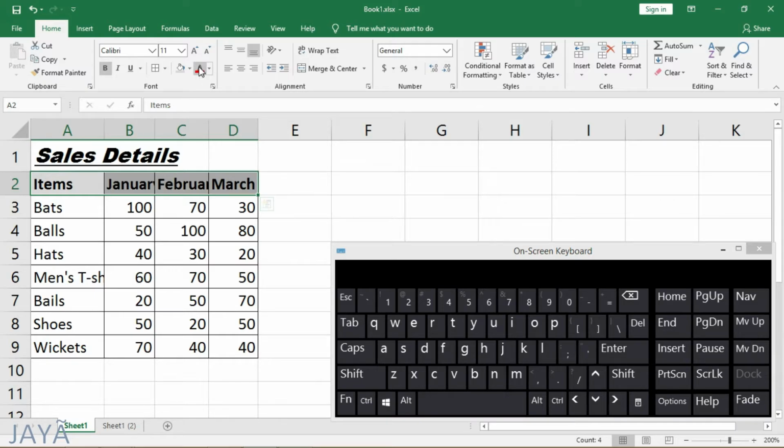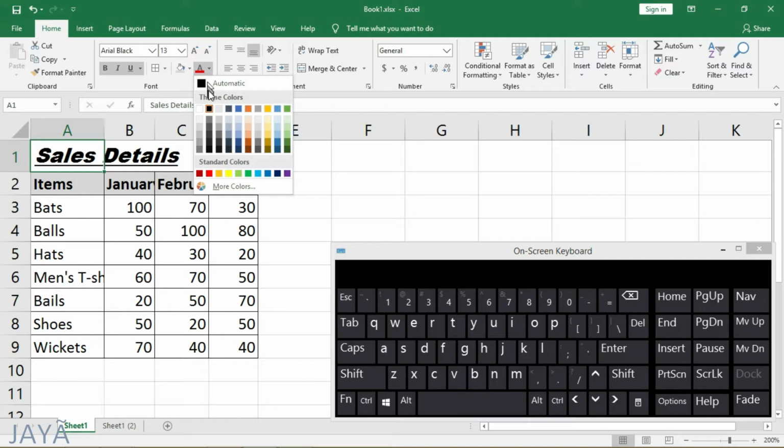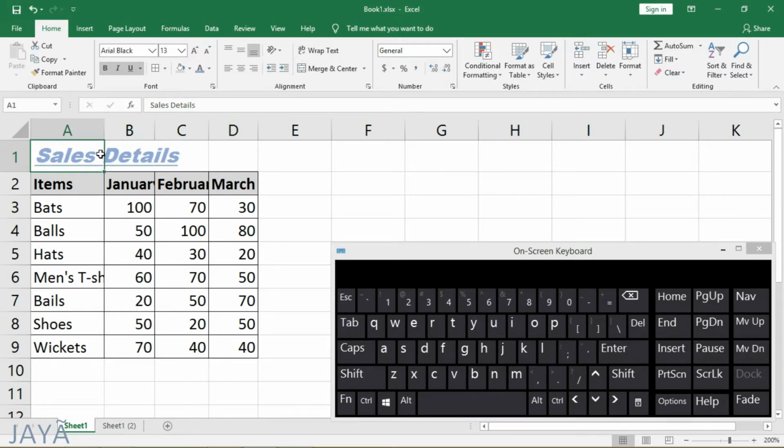Similarly, this icon is used to color the font. Red is the default color. I will change the color of this title. Select it, then click on the arrow here and select this color. Okay, right. So far we have covered tools related to clipboard and font. Now we are going to discuss tools related to alignment.